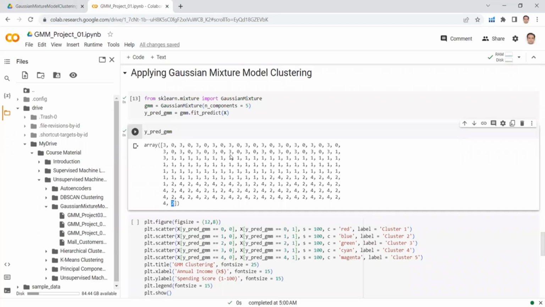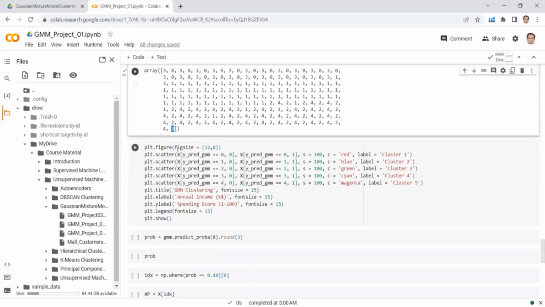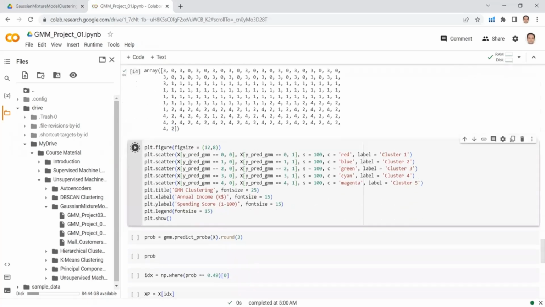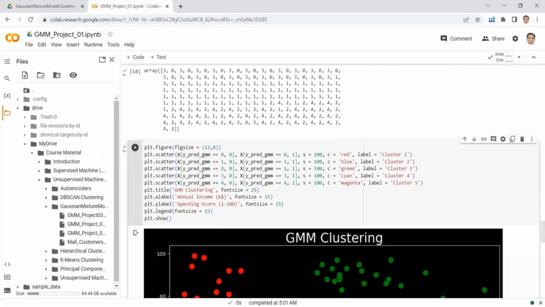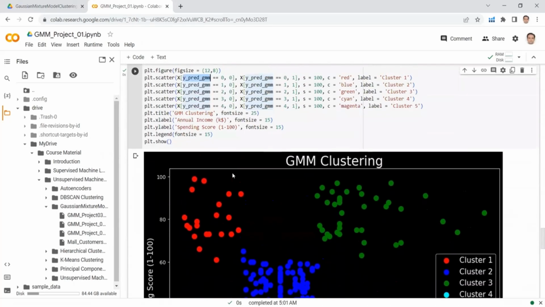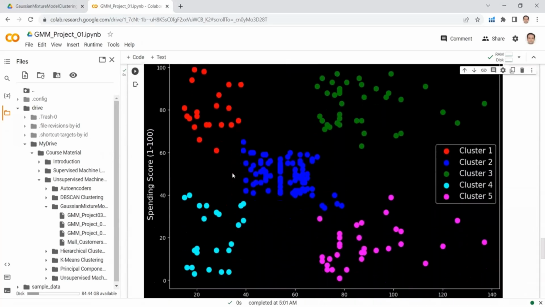Now here we are going to plot the clusters of the Gaussian mixture model. Let's see. This code is the same. The only difference is that now I am using the prediction from the Gaussian mixture model. The rest of the code is the same. Now this is GMM clustering and we can see that there is no centroid here. Now if we compare this clustering with the k-means clustering, what is the difference?